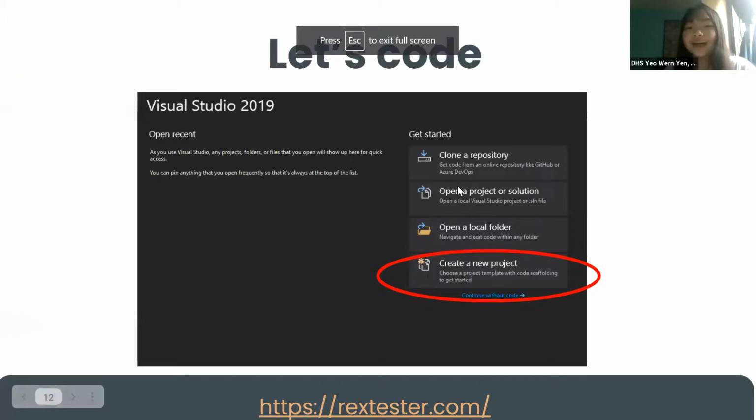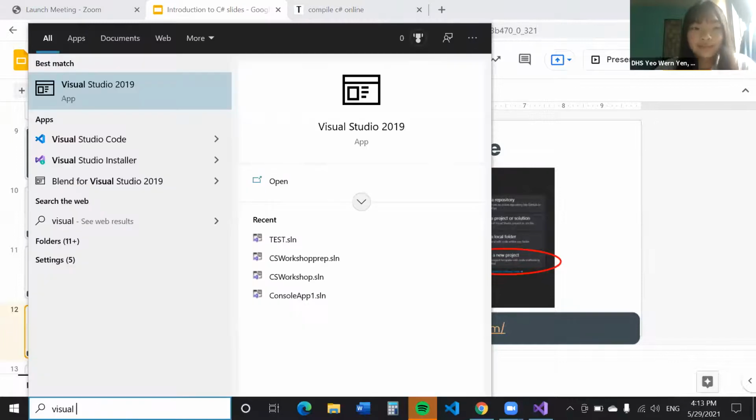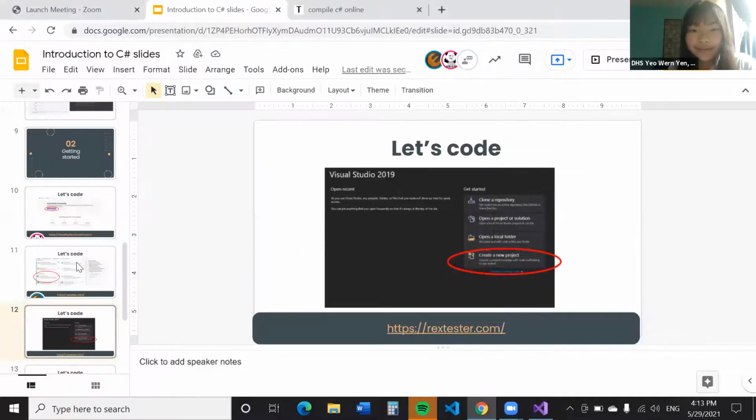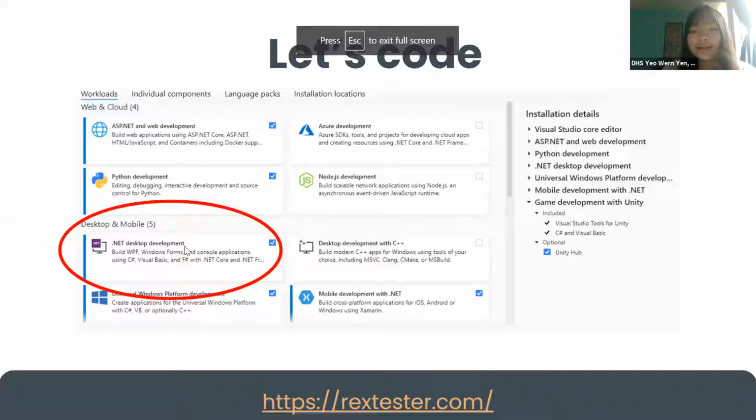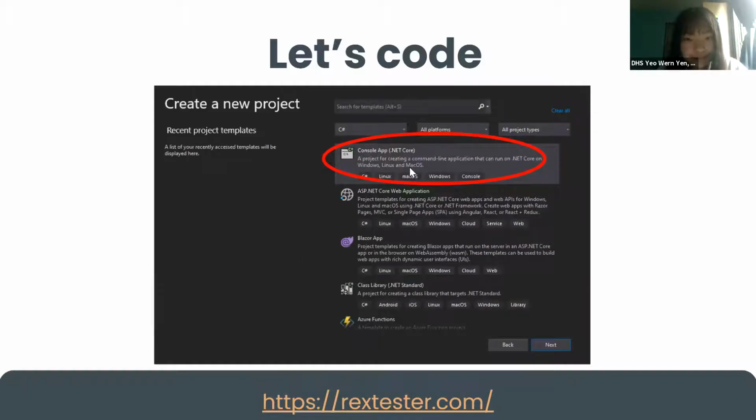But for those of you who do already have Visual Studio, you can go to your search bar and type Visual Studio installer. Like here. And then click on it and click modify. And then you will come to this page. And then you can click on this .NET desktop development to download it. And once you've downloaded that, you will come to this page. So you create a new project. And what we want to create is a console app, which is basically the simplest kind of app you can make with C#.